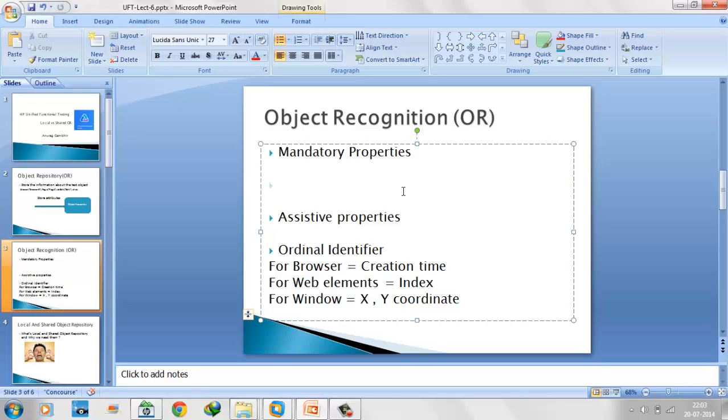So suppose there is a web edit box. It has defined some of the properties that are mandatory for a web edit box. Whether these properties are present on the application or not, it's going to add those properties. If it's not able to identify those properties, then it will look into an assistive property. Let me show you an example so we can better understand this concept.